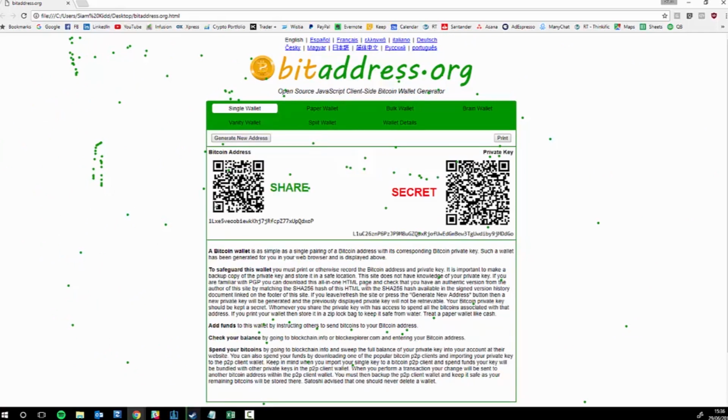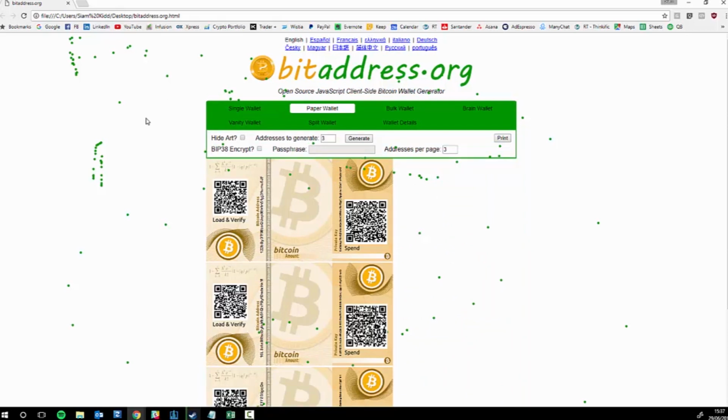However, here we don't have any encryption on the single wallet. So what we're going to do is click paper wallet, and then we can customize this. The first thing we're going to do is hide the art. The reason being is that if someone found your paper wallet by accident, or broke into your safe or whatnot, and they saw this piece of paper with Bitcoin all over it, they're definitely going to take it. They'll know straight away that this is Bitcoin, and just nab it. So we're going to hide that, because really all you need is the private key over here and the public address. That's all you need.